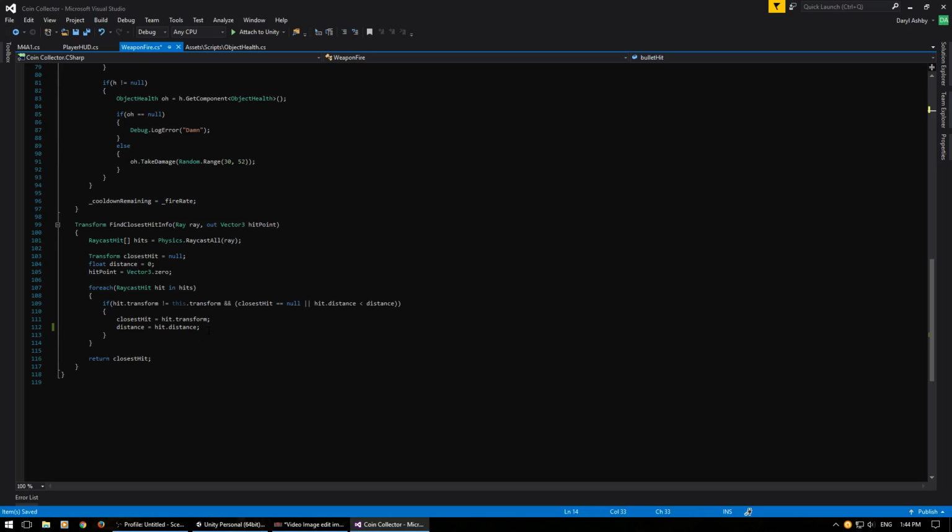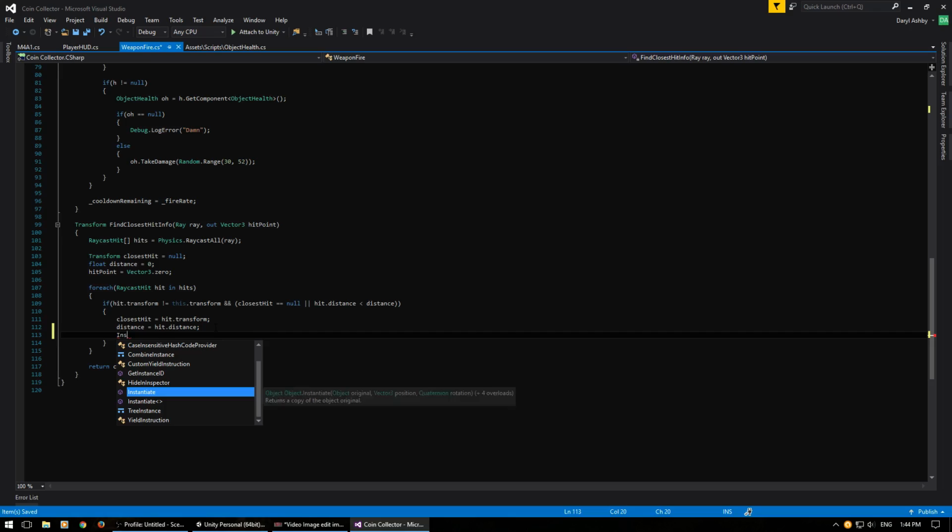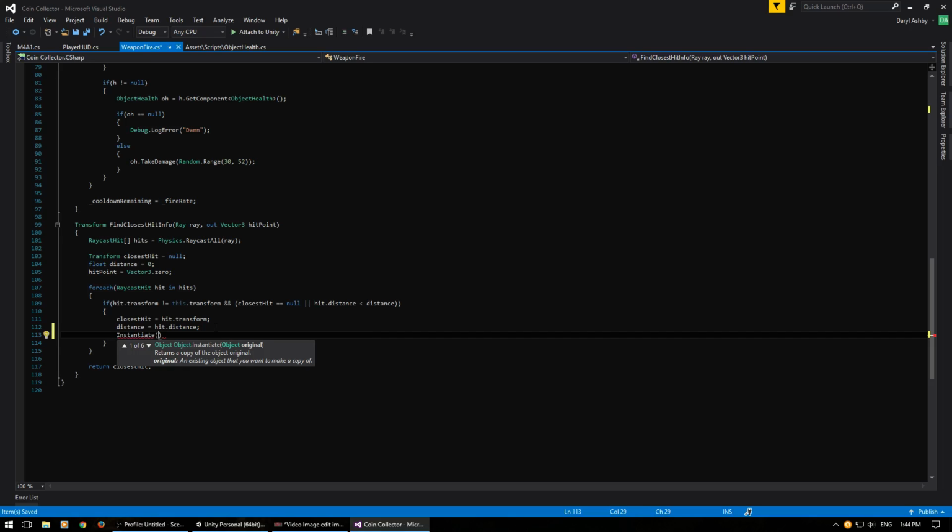And down here in the for each raycast hit in hits, we're going to say instantiate, then in brackets bullet hit, hit dot point, and Quaternion dot identity. So the prefab is going to spawn at the hit point, with the Quaternion identity being the rotation and everything.